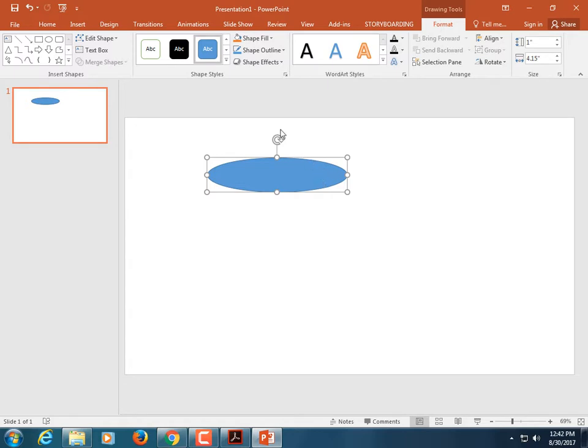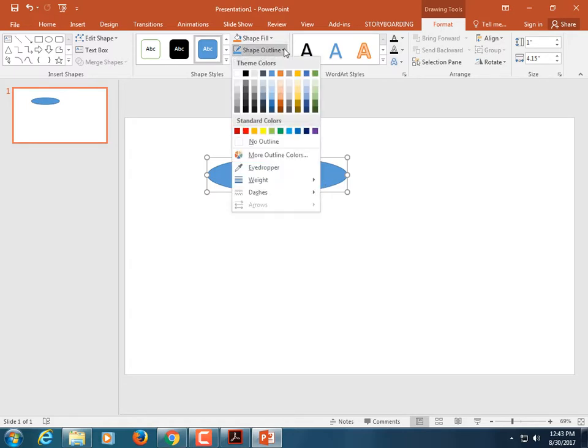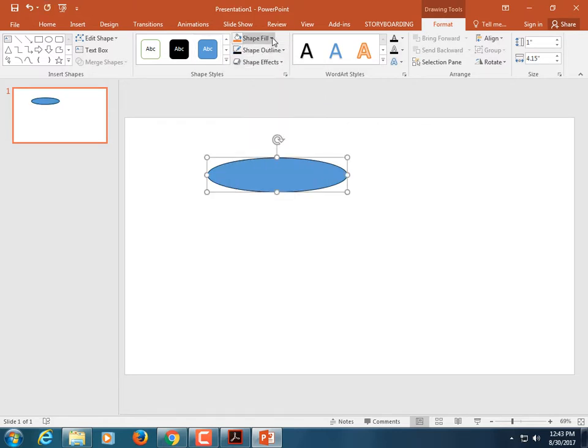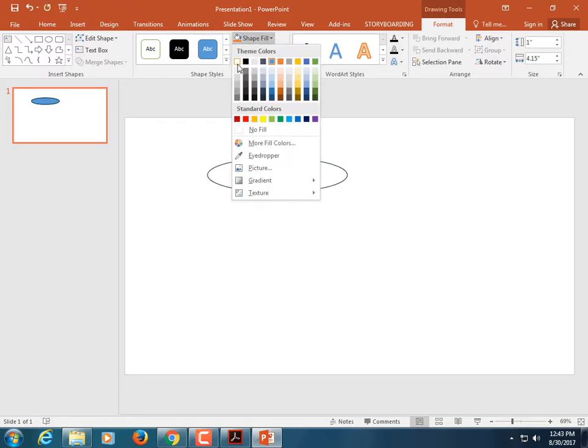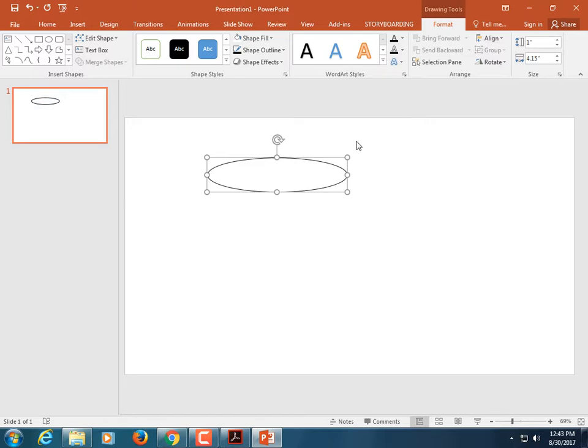We're going to click on this and we're going to change our outline. We'll change it to black. And we're going to change our fill to white. I just took out the inside. Okay? Now I can click in it and I can actually go text box in it right here. And I can say start.